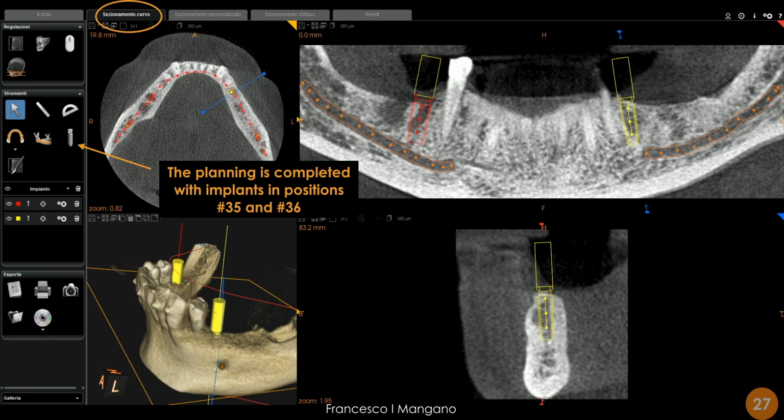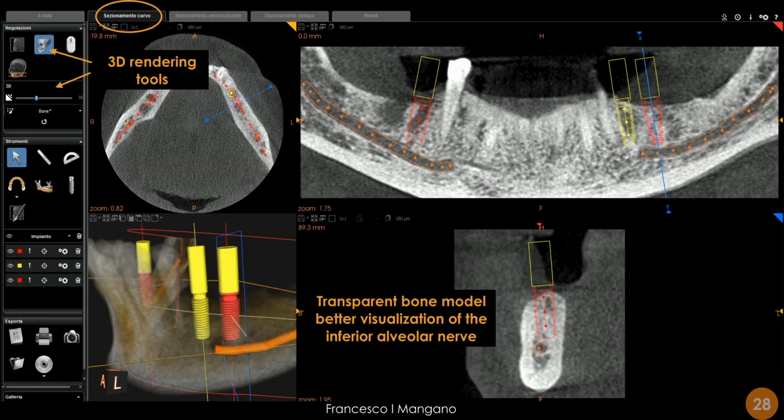In this case, of course, if you don't have teeth, it's more difficult. But the planning is completed with the implants in position 35 and 36. Here with both the implants, the relationship with the nerve, we see that we have some kind of proximity in this case, but the nerve is very well visualized, and we have all the valuable information that we can collect.